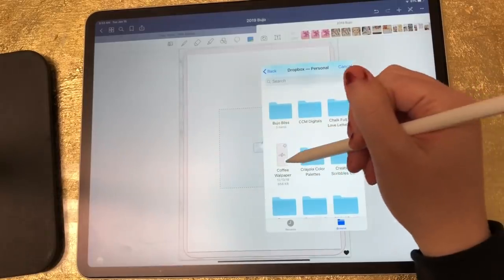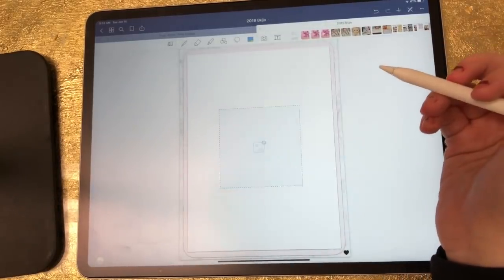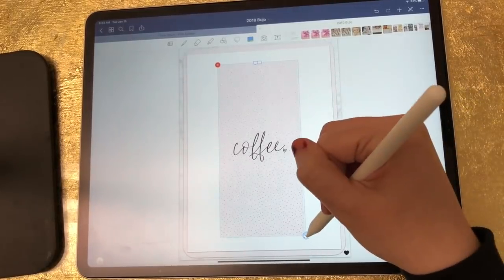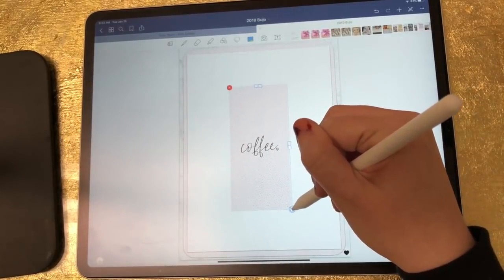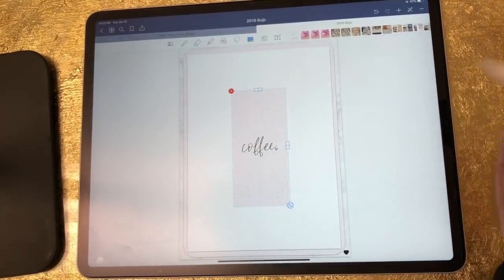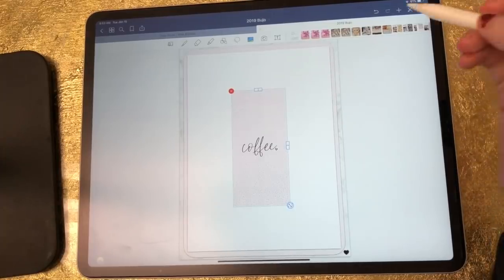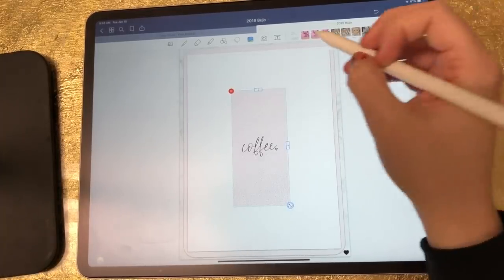So let's say I wanted to pull in this coffee wallpaper. I can just select that, and it's downloading it from Dropbox and bringing it into GoodNotes. So that is how you would insert an image from your Google Drive or Dropbox or iCloud Drive, whatever you use to store your photos that are not in your camera roll.